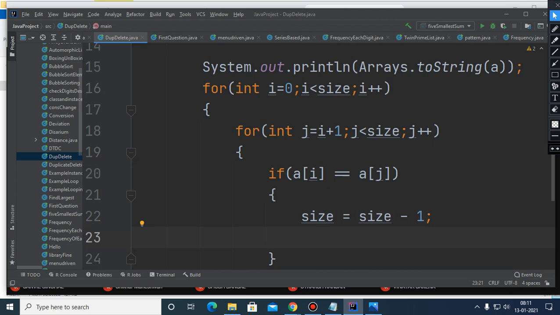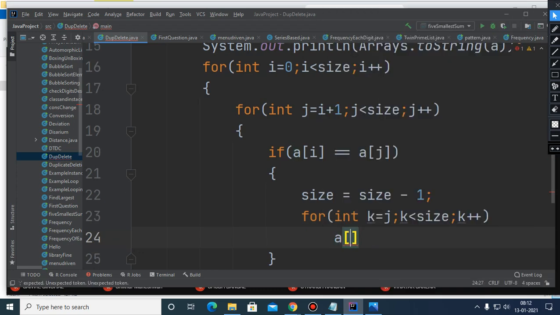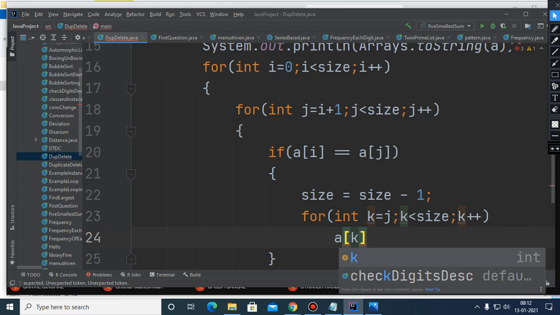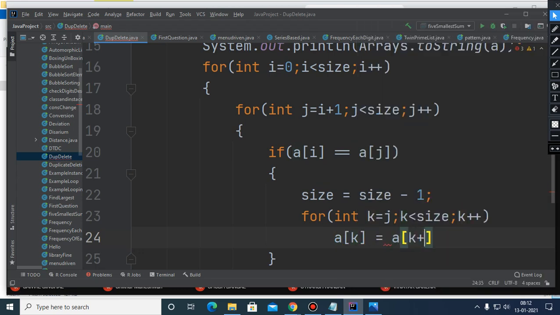Okay, so here there is another loop that will go from j. Why from j? Because j is the duplicate. The element at index number j is the duplicate. So here, up to size and k plus plus. And here you should write a of k is equals to a of k plus 1.